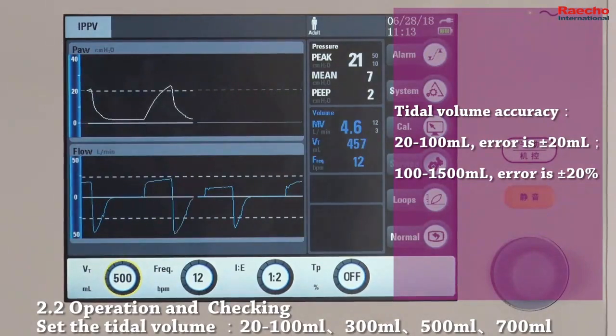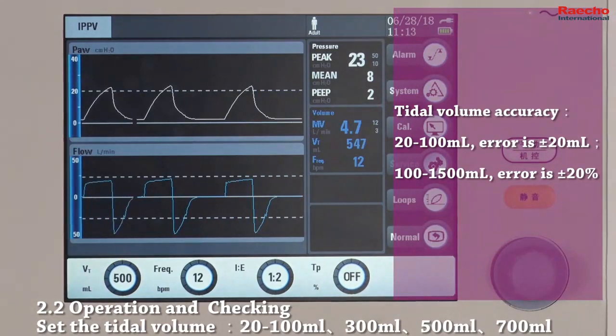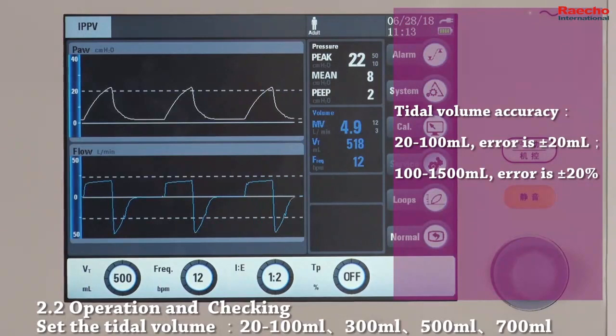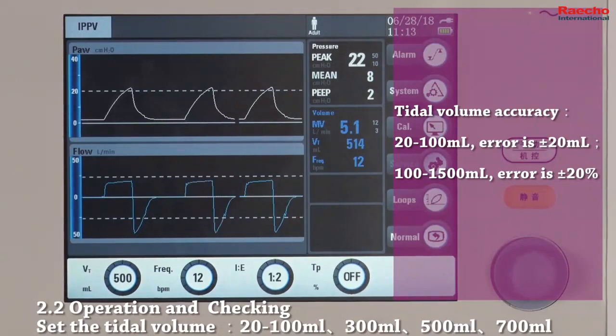Comparing the set tidal volume and actual tidal volume, we can see that this value is between 400 and 600 milliliters, which is inside the error range. If the tidal volume is out of the range, it is necessary to perform calibration of the flow sensor. In the later parts, we will demonstrate how to do it. Please, for the different values of tidal volume, check the accuracy. We suggest you try 300 milliliters, 500 milliliters, and 700 milliliters.